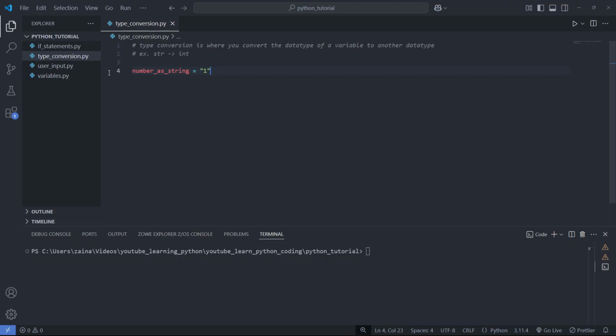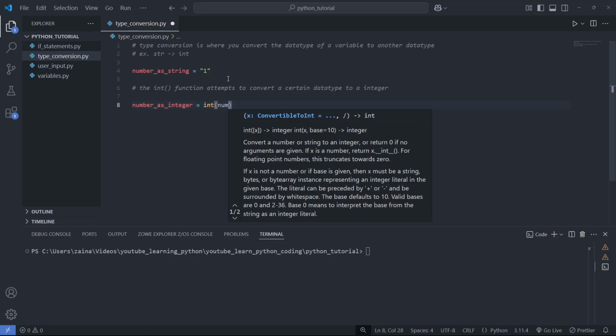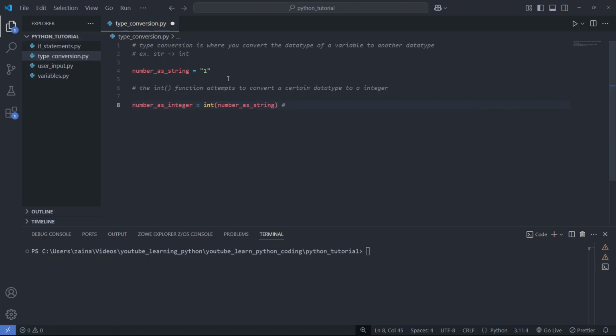So how do you convert this into an integer? The way you do this is with the int function. The int function attempts, that's the keyword, attempts, to convert a certain data type to an integer. So let's see how this works. I'm going to create a variable here called number_as_integer. I'm going to set it equal to int, and then that's going to wrap our number_as_string. And now this is going to be an integer.